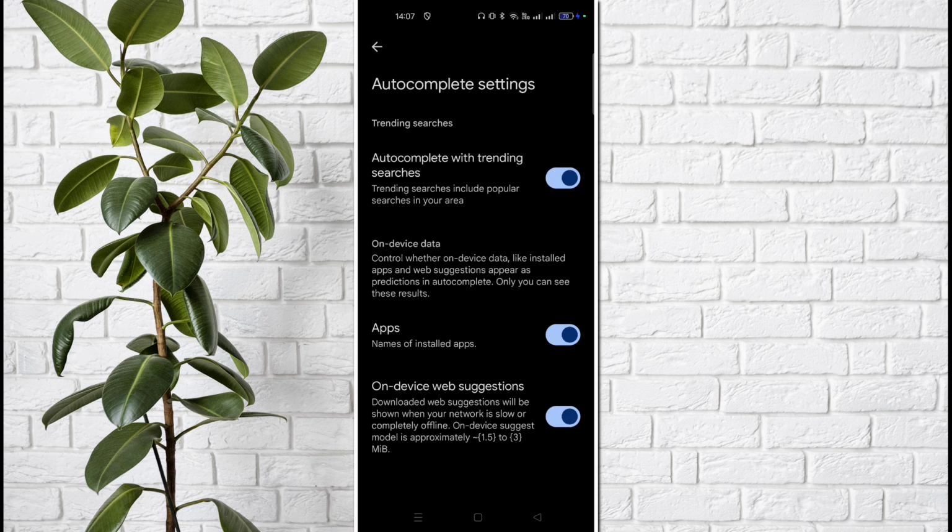Here you can see various options. Just turn off autocomplete with trending searches and on-device web suggestions. Like this, your trending searches will be turned off in your Google.